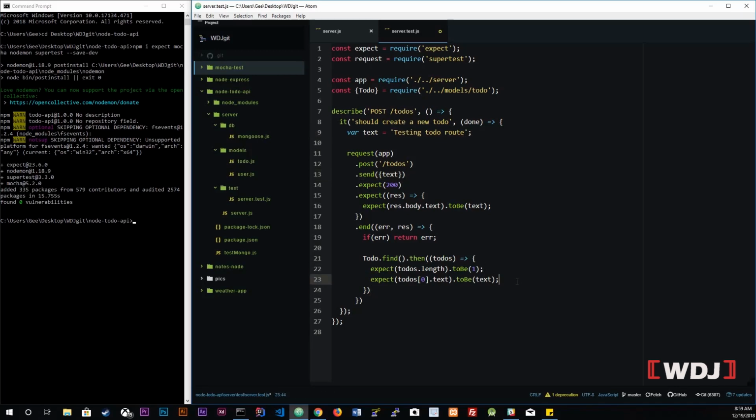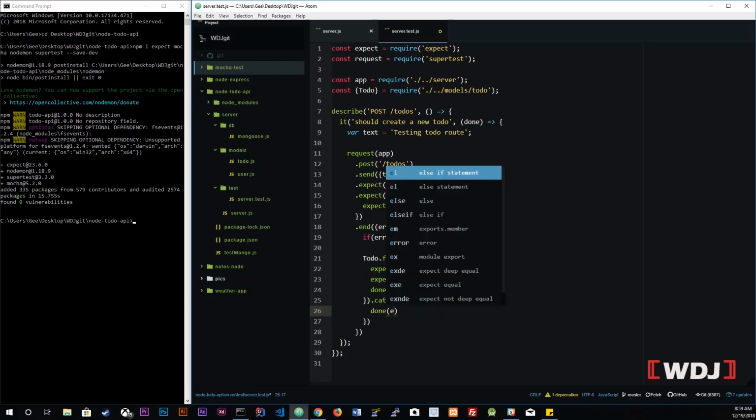Now, if everything is done, we're going to call done down here. Sorry, we forgot to put done right here, and we're going to send done with the error. So we're going to return done with the error, and in here we're going to just return done. But if this promise fails, we're going to have to catch it. So .catch. We're going to get the error, and we're going to put done in here as well, and throw in the error as well.